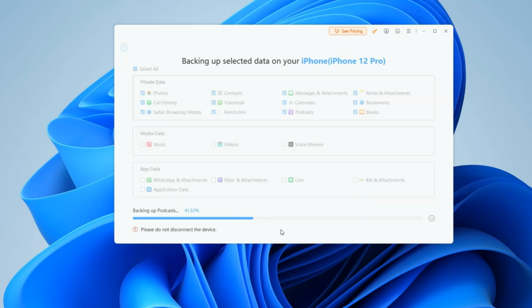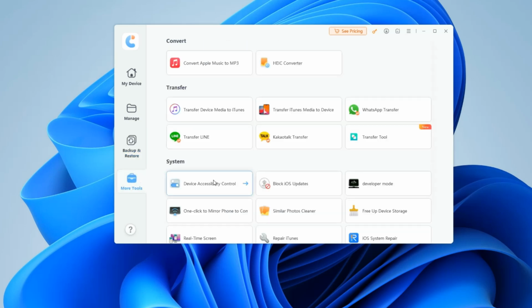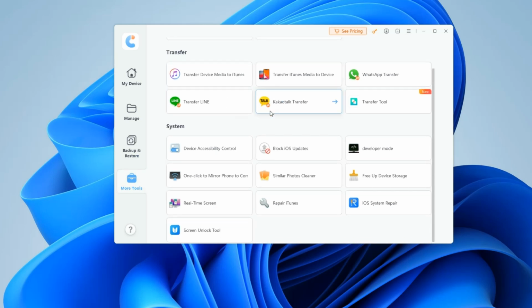So it is currently backing up to the location we specified. So after you finish the backup, it should show here. From here you can restore the backup to a new device or to your current device. This is really useful and there are many other features that you can use on iCareFone. So you can see a list of features right here.